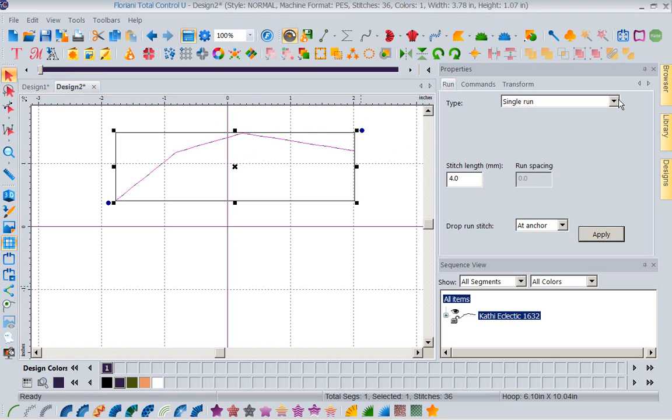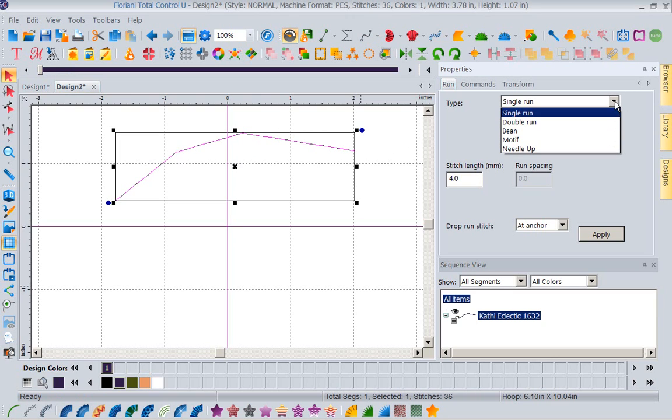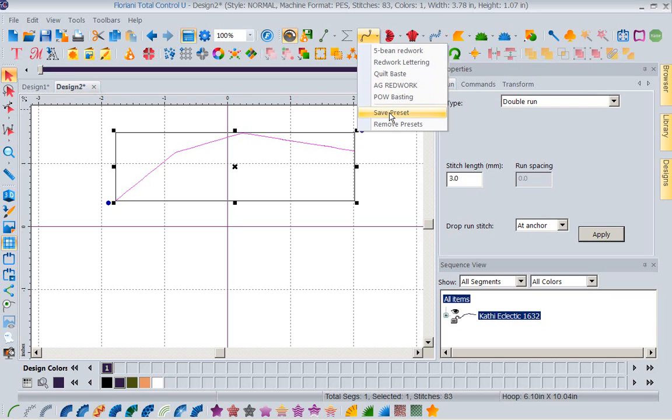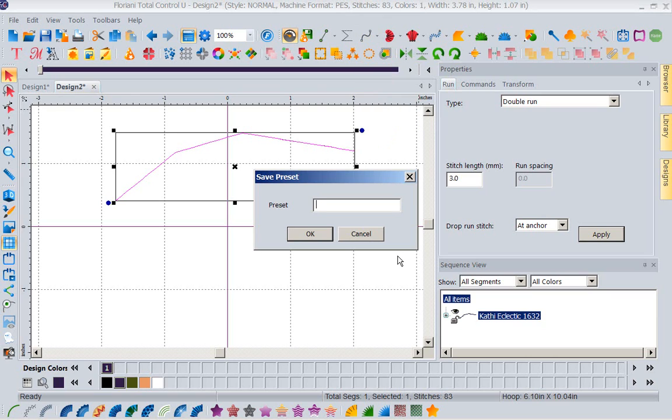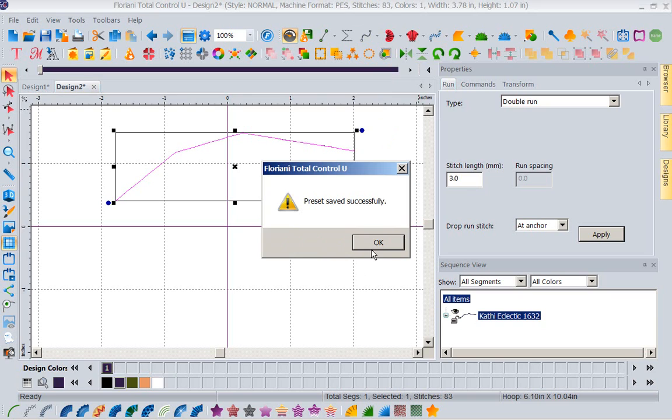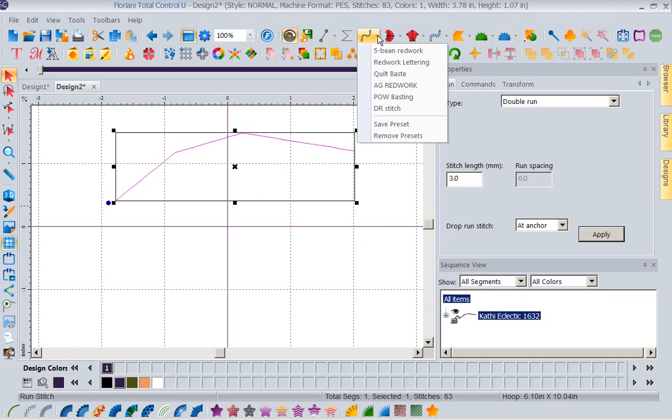Now let's go ahead and change this a little bit. Let's come in here and say that I want this to be a double run. I want to do a little bit of detail with this, and I want this to have a 3 millimeter stitch length. So I'm going to apply. Now with that applied, I'm going to drop down my little box and save this preset. And I'm going to save this as DR for double run stitch. OK. So now it's been saved, and notice it's here in my preset box.